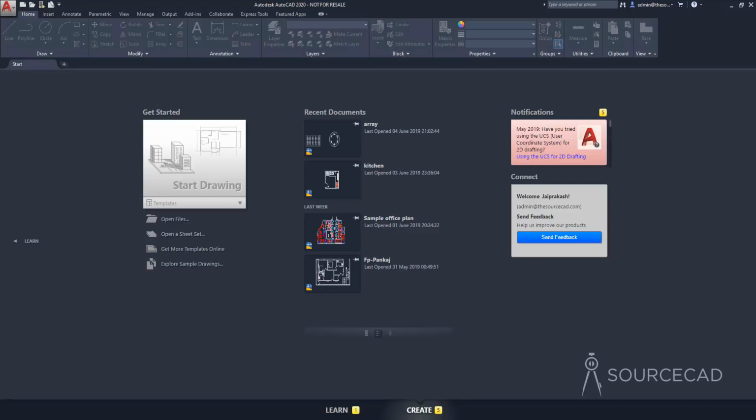The LT version is the lighter version of AutoCAD, which has a limited set of features. Although all the basic features are similar in both the softwares, some advanced features like 3D tools and sheet sets are not available in AutoCAD LT. Apart from that, everything is the same for AutoCAD as well as AutoCAD LT, including the user interface.